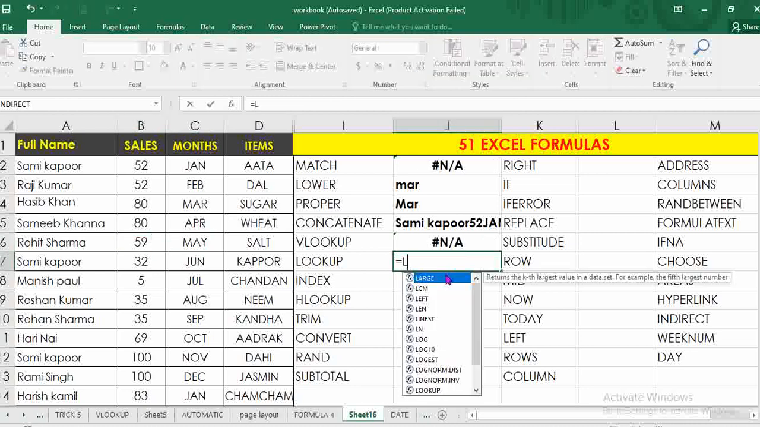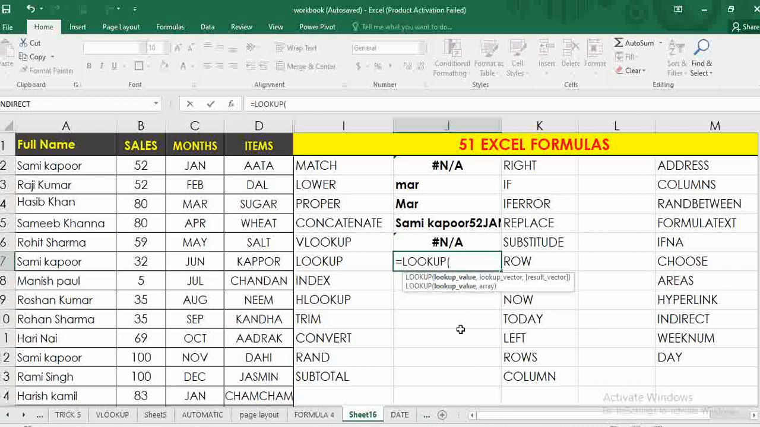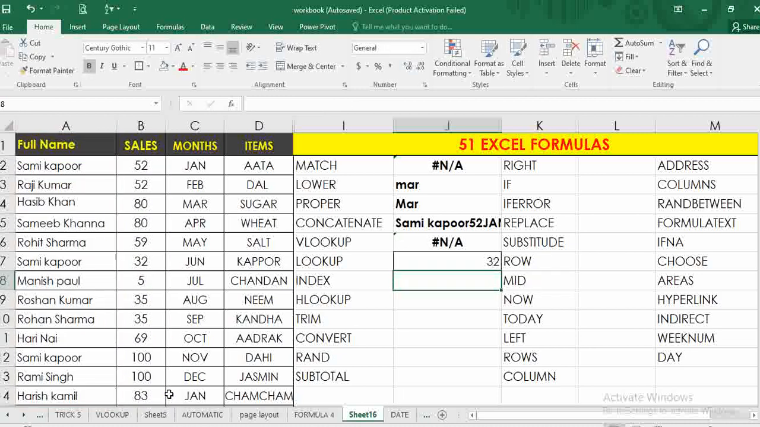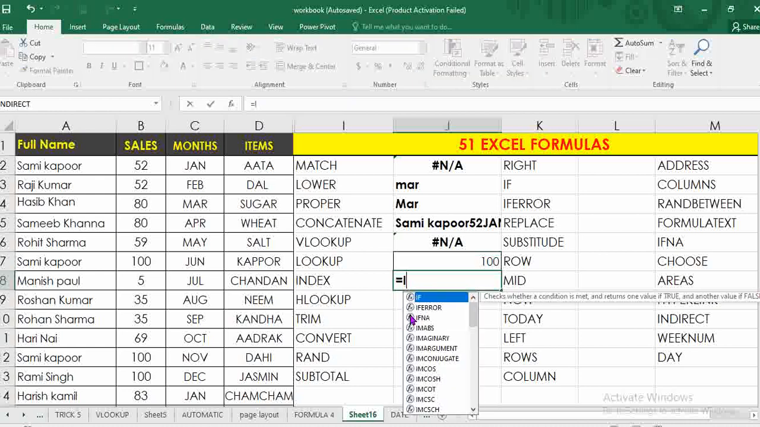Now we talk about the lookup function. The lookup function works similar to VLOOKUP. First of all, we take the lookup value. This is the lookup value, and lookup vector means where are you looking from. So we are looking from here, and result vector means what are you looking for. So we are looking for, for example, sales, and bracket close. This is how the lookup function works. It will give me 32. We were looking for Sami Kapoor, it gives 32. Now if I change this data again to 100, it changes to 100. Hope you got it.